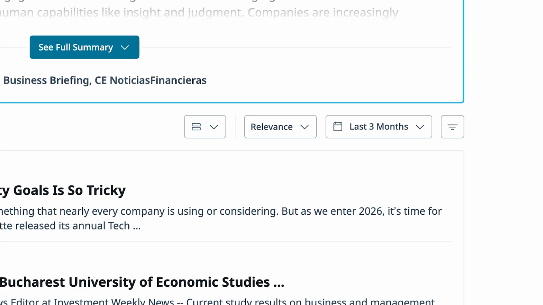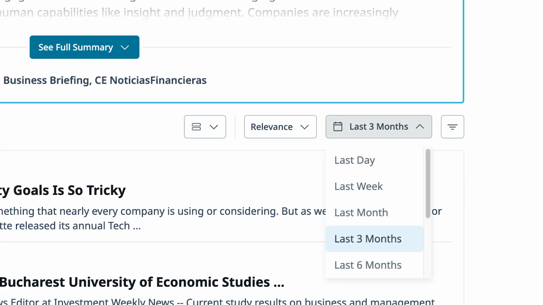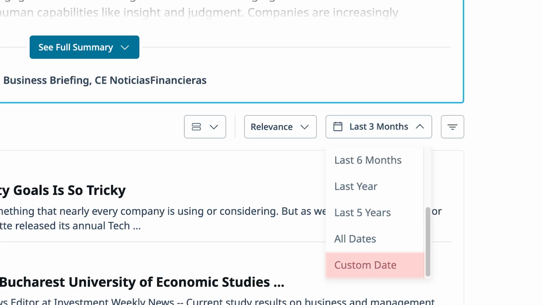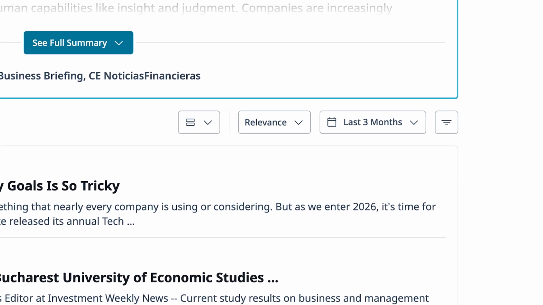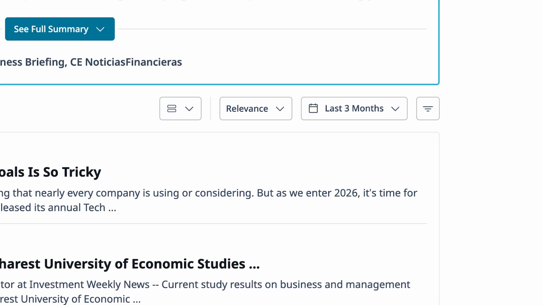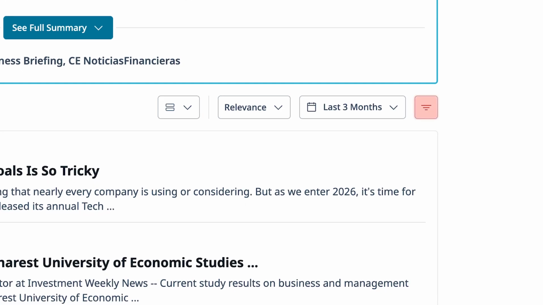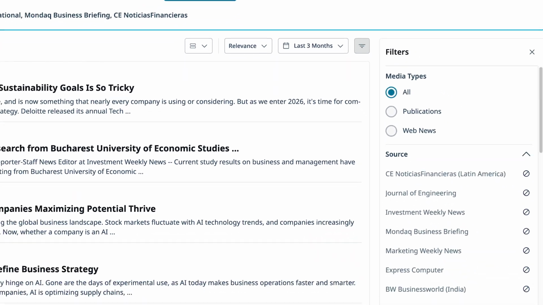By default, Factiva searches the last 3 months of content. You can click on the publication date drop-down menu to select a different publication date range, or select custom date to specify any date range you like. To the right of the publication date drop-down, just above your search results, you will see an icon that looks like 3 lines forming an upside-down triangle. Click this icon to view your filtering options.